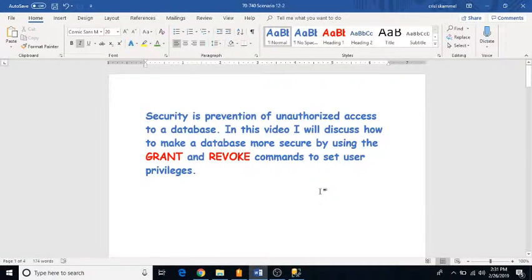In this video, I'll be talking about how to use two commands, grant and revoke, to add additional security to your database. Security is prevention of unauthorized access to a database, and what these two commands do is they basically allow you to grant or remove privileges for accessing or altering a database to different users who are connected to the server.